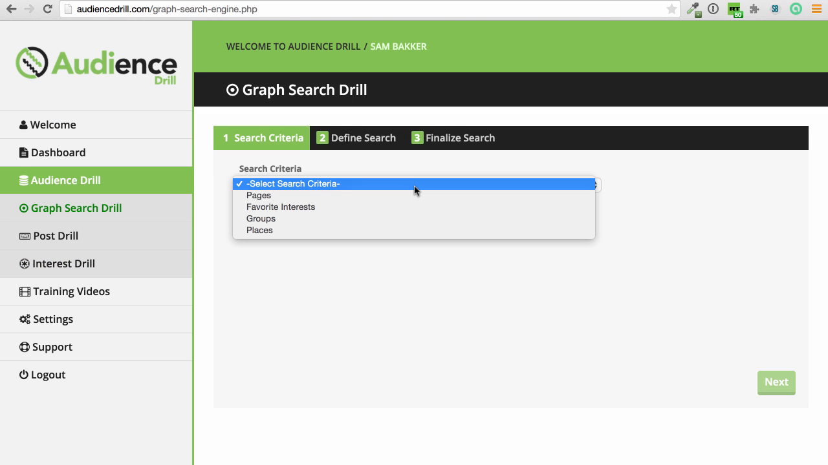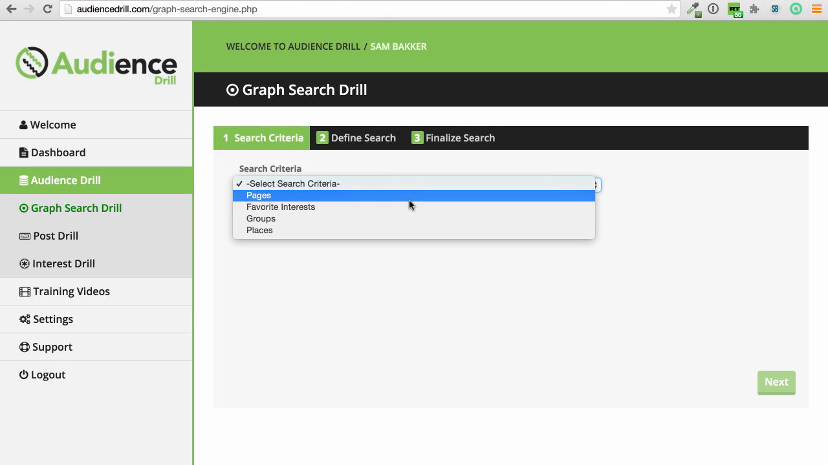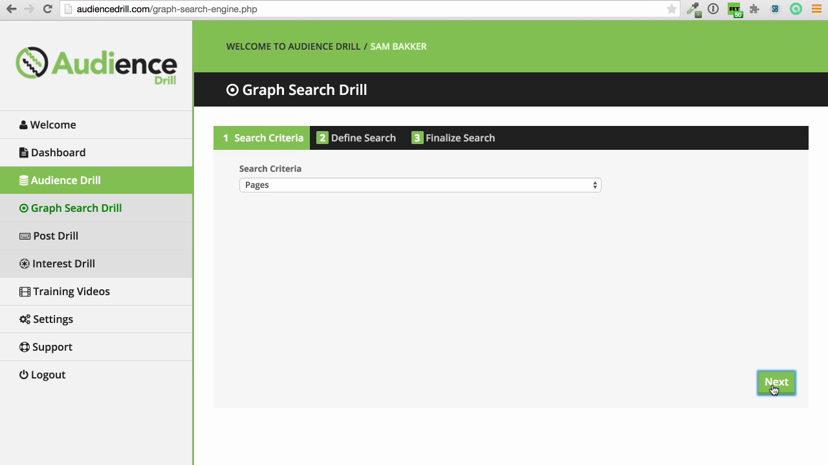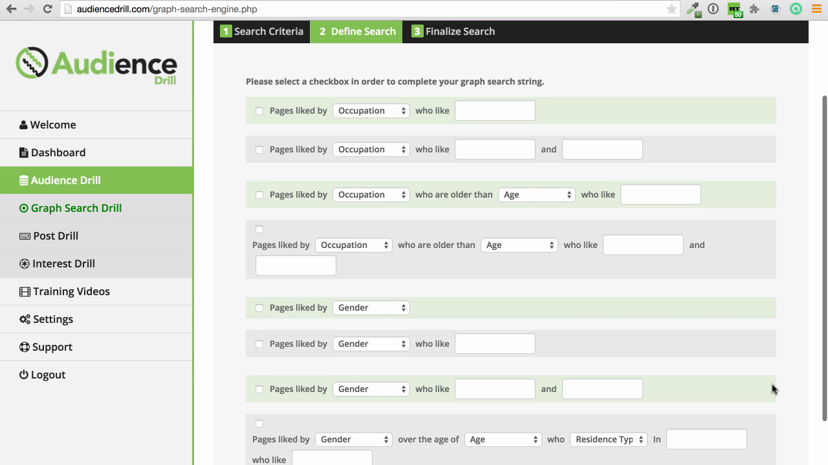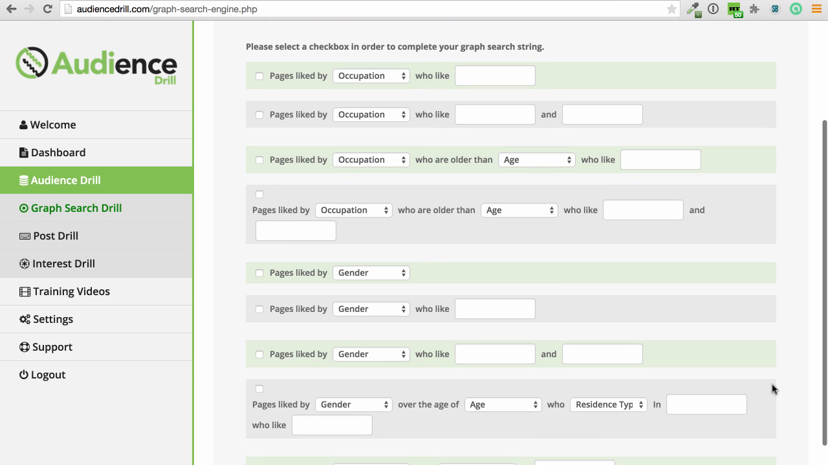And Graph Search Drill gives you the ability to basically find pages, favorite interests, groups, or places that people have an interest in. So let's go to the pages just to show you an example today. You've then got preset templates that you can actually use when you're finding your particular target audience. You can go through and say, for example, find the template that works best for you. Once you've found your template, you can click it.